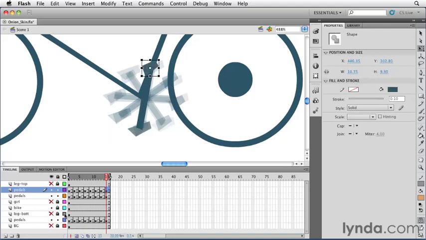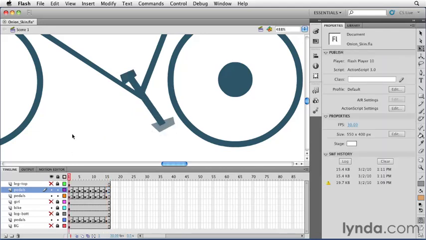completes my animation. So if I turn off onion skinning, go to frame 1, and press Return on the keyboard, I can preview the animation and see that the petals move in a full circle. So using onion skin, you can preview frames before and after the frame that you're working on by simply clicking the onion skin button at the bottom of the timeline and modifying the onion skin markers.